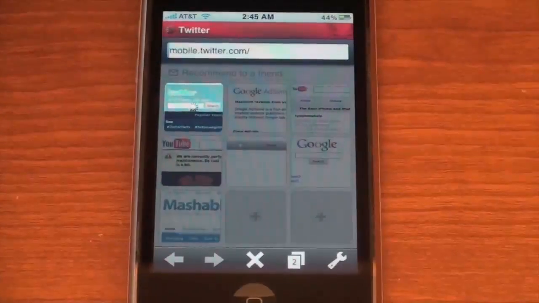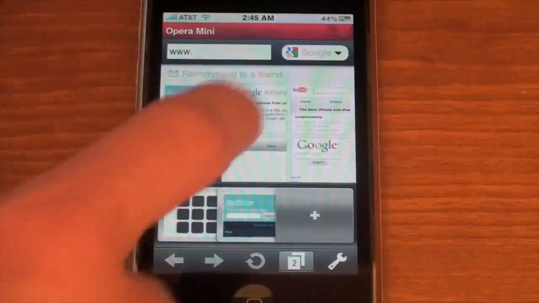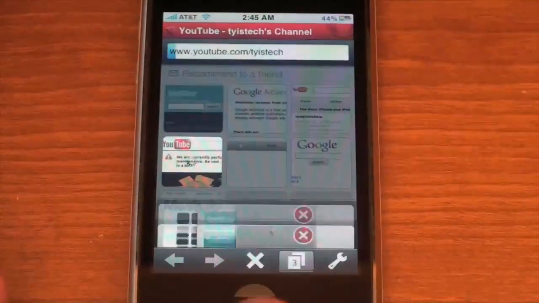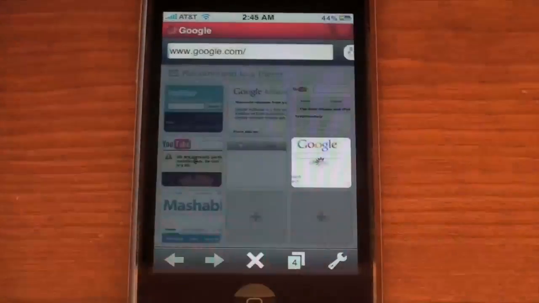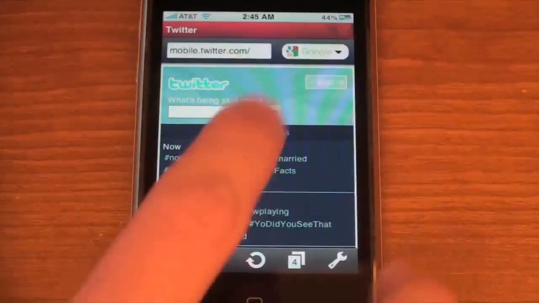Say we want to load up Twitter, then we want to go to a new tab. We want to load up YouTube. Then we're going to go to a new tab. Say we wanted to go to Google. And that's basically how the tabs work, and you can switch between them.